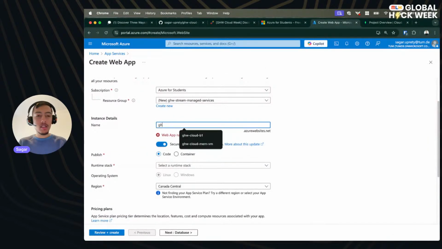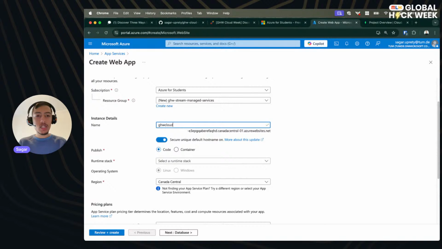That's going to be the GSW CloudMon. Okay, I'm going to name it a simple one, GSW CloudMon. And you can see that it appended our application name with this random string just to make sure that the name, since it's a domain name, is a unique one. So that's why it's appended with this one.